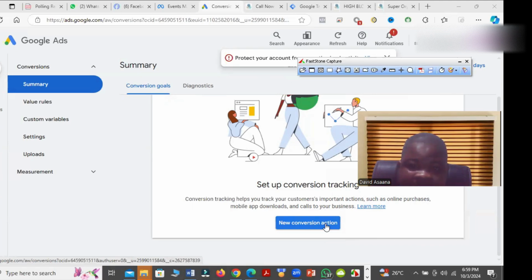Conversion tracking is basically a way to measure certain actions you want people who see your Google advert to take on your website. That is what conversion tracking is about. So for example, if you want people who see your advert to go and sign up for a particular package on your website, then you want to track how many people have seen the advert and have gone to really sign up. That is conversion tracking.